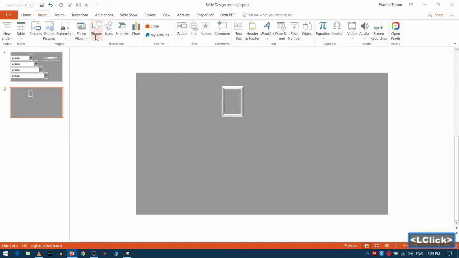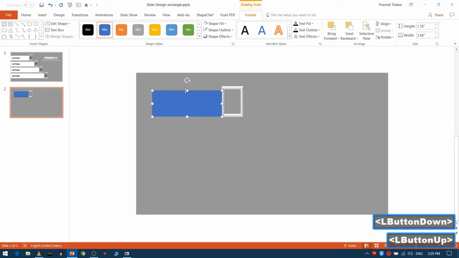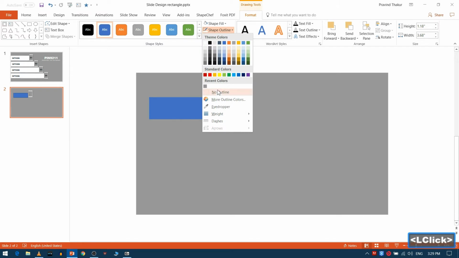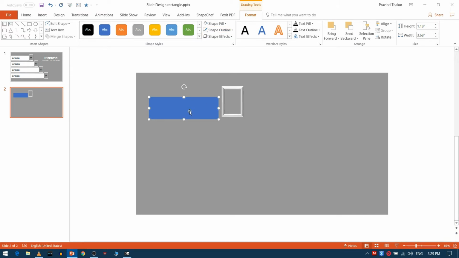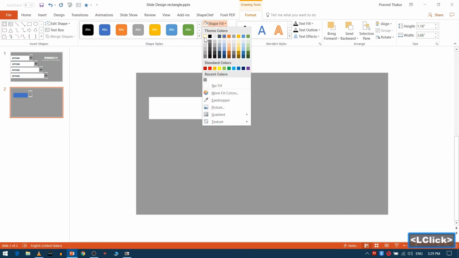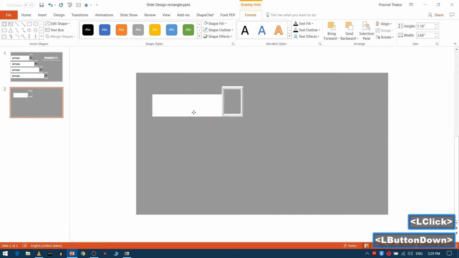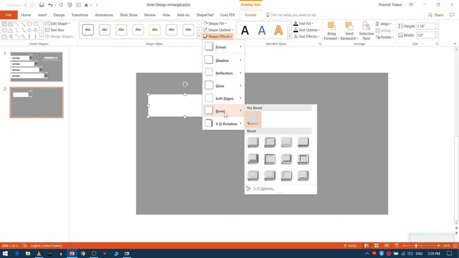Now go to Insert Shape again and select Rectangle. Draw rectangle and set color as white from Format option. Also select bevel of your choice.